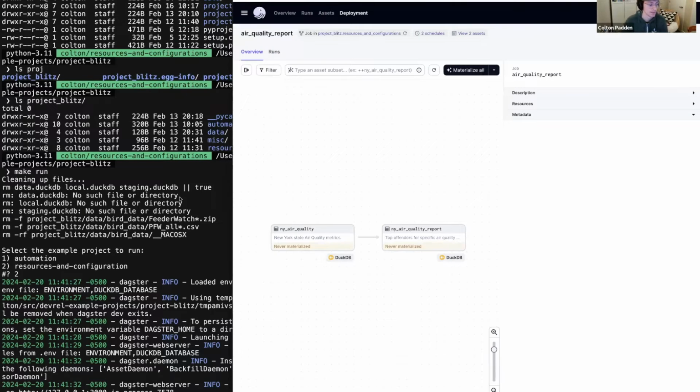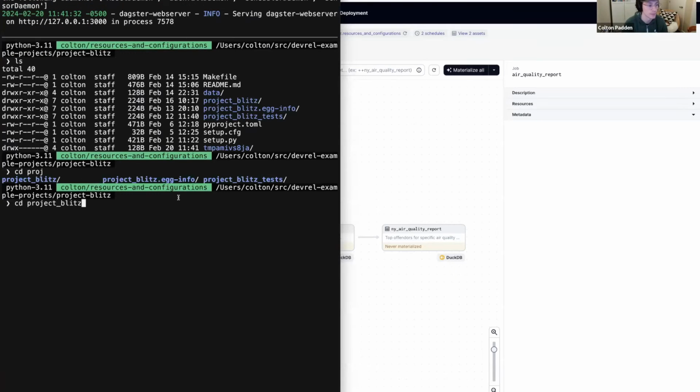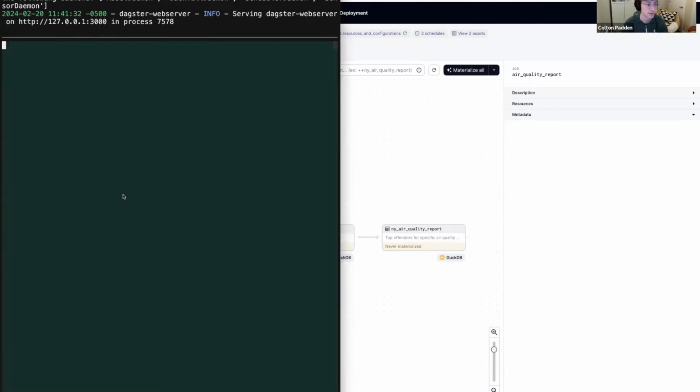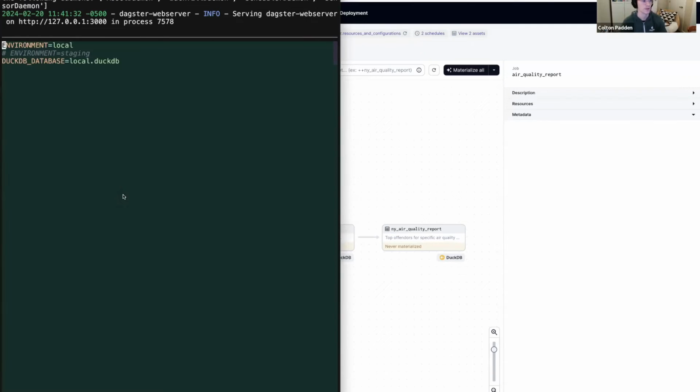Sweet. I'm going to go ahead and just split this terminal and change into the resources and configurations directory. Nice. All right. So first things first, let's open this env file. We have this environment variable file in our project. And you can see right now, we're just saying we want to run environment equals local and use this local duckdb.